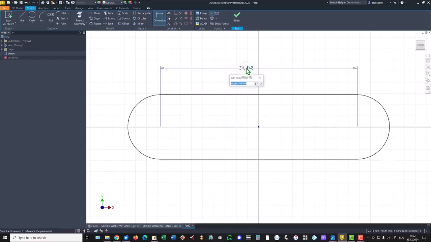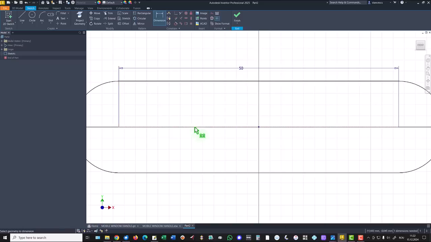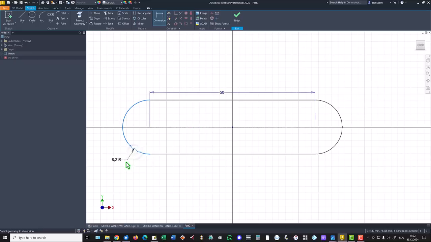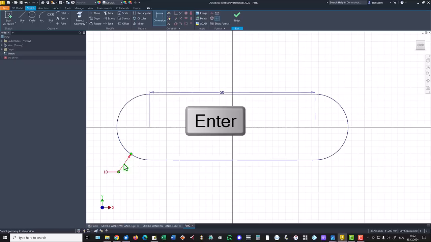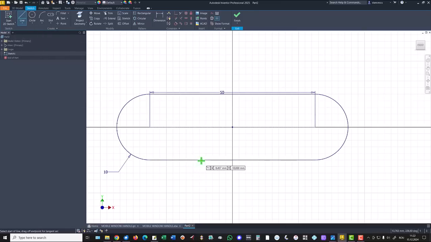This dimension is 50. The radius is 10. And we continue with this line. And now I keep pressing the left button and I go back to the line. This is tangent to this, radius 12.